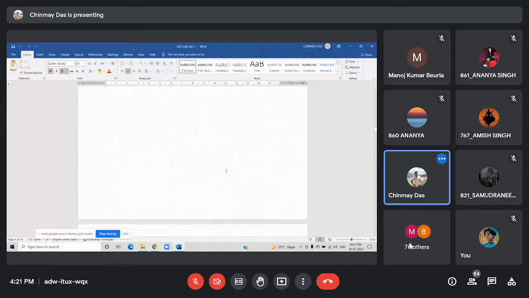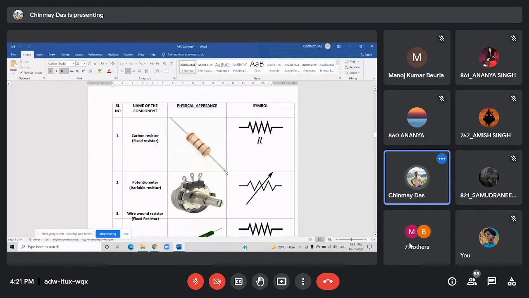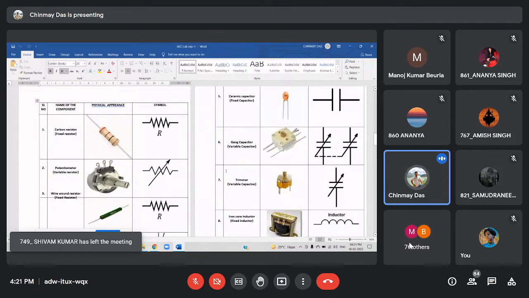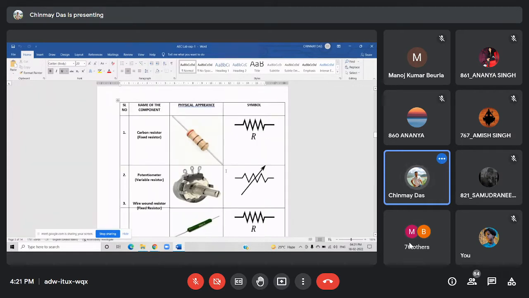Now, first we'll discuss passive components. Basically, electronic components are divided into two parts: one is active, one is passive component. A passive component doesn't process the signal or amplify the signal. It doesn't have any self energy source, whereas an active component has its own energy source. It will be taught to you in theory class later in detail.